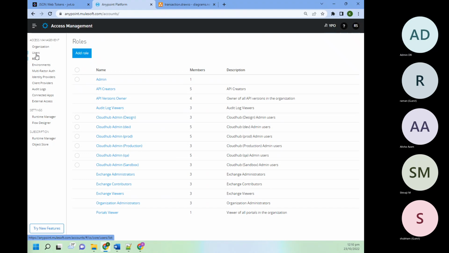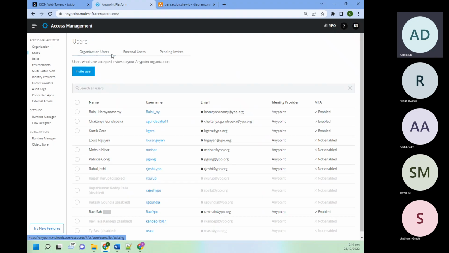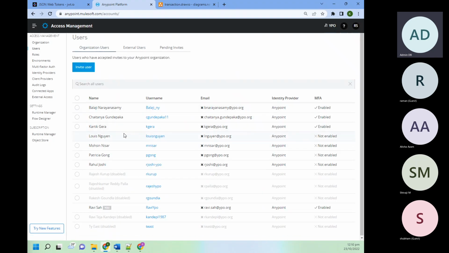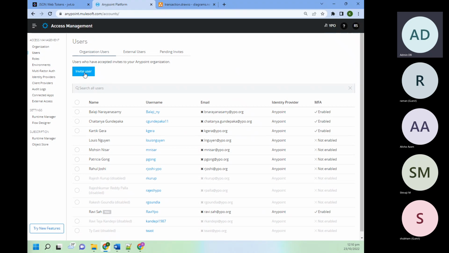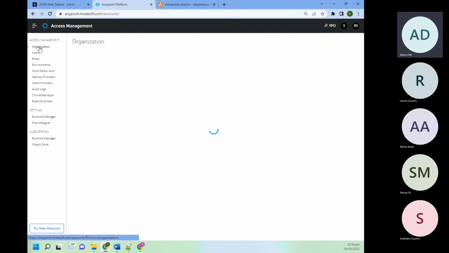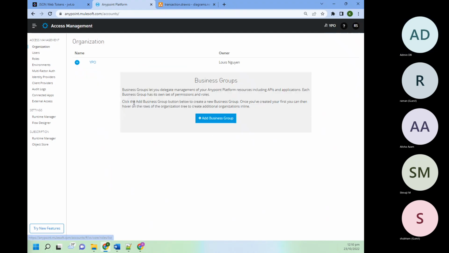Then users. Here you can create users based on your organization, and you can give them different kinds of permissions. And here you will have your organization details.